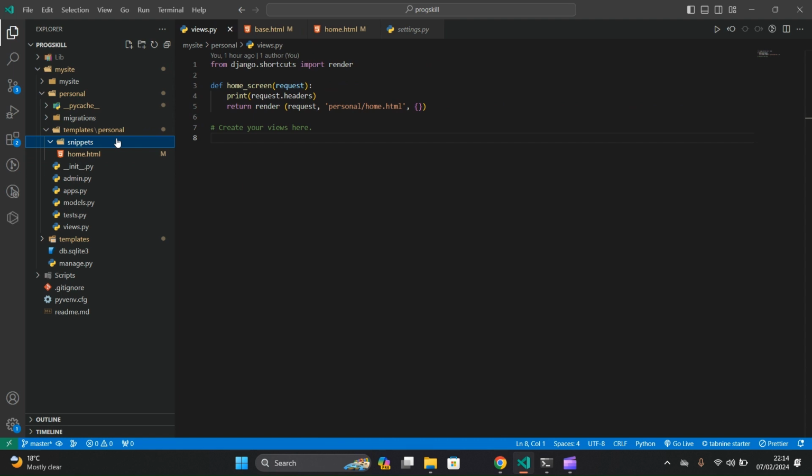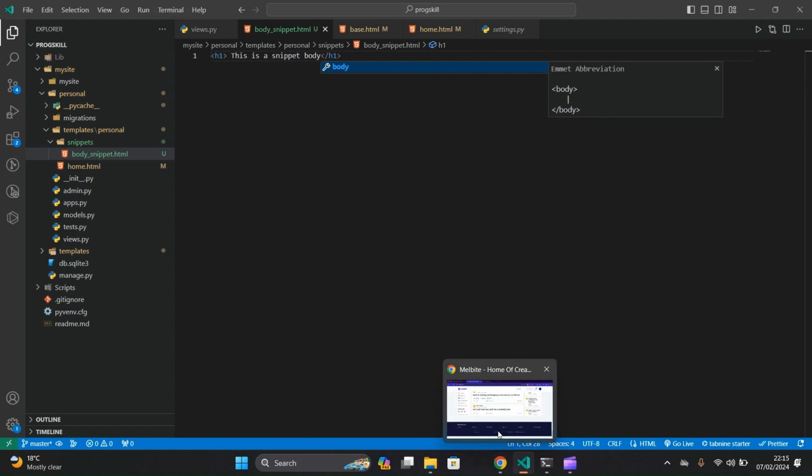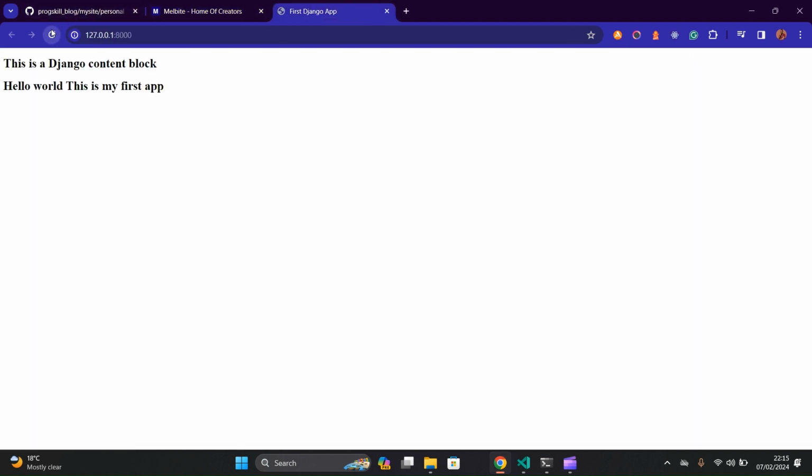To create this snippet, we can call it body, for example, snippet.html. Once we create that, we can add a bunch of HTML like this, and we can write, this is a snippet, this is a snippet body. Once we create this snippet body, we want to link it and show it in our output. But once we refresh this page, we can't see the snippet. Now, how do we add the snippets inside our HTML?